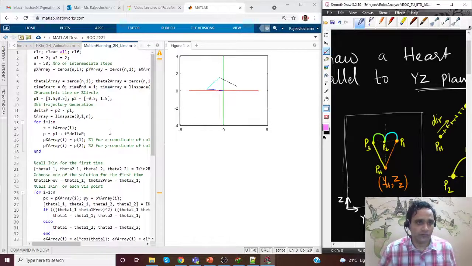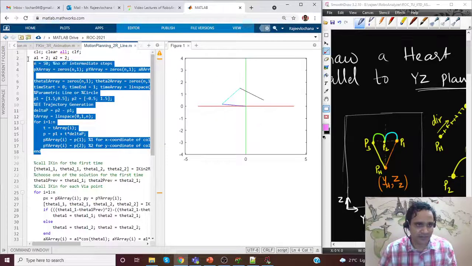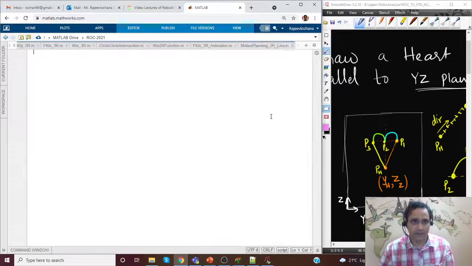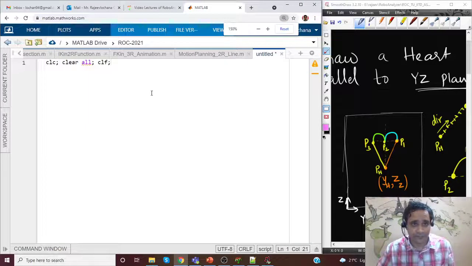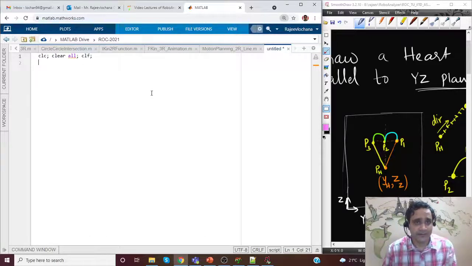Okay, so I would start fresh. I can use this information, however, it's always better we start fresh. So first and foremost, we should always have CLC, clear all, CLF. CLF is for clear figure. And then we will now try to get the input values.